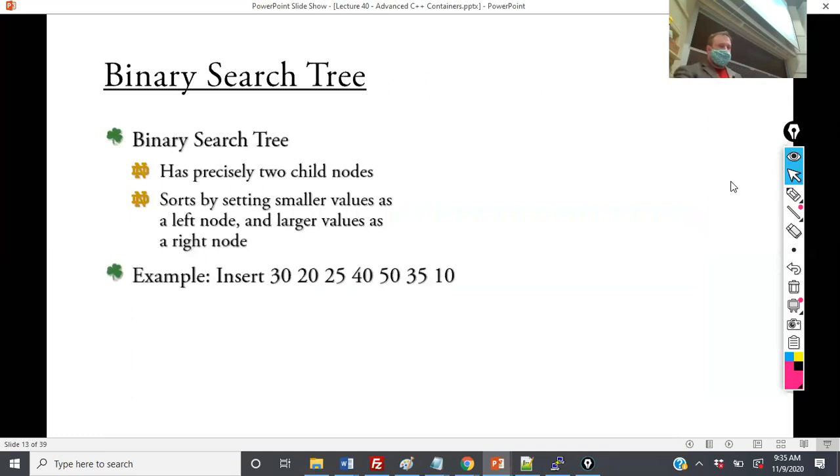So what I would like to do is walk through this idea of how we would create a binary search tree. So I have a set of inserts, and this is not something I would ask you to do on an exam, but I want to work through this together to see if you all understand this idea. So remember, it has precisely two child nodes, and all the elements on the left are smaller, and all the elements on the right are bigger. So I will start out. We insert 30, and 30 is just put at the beginning.